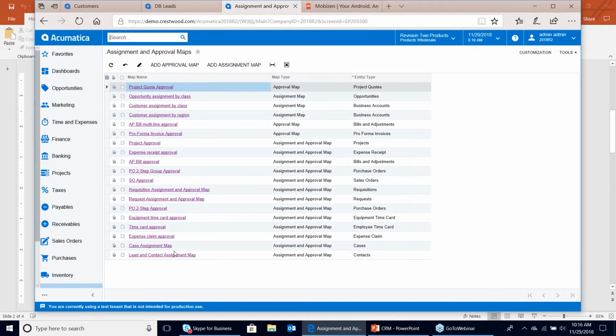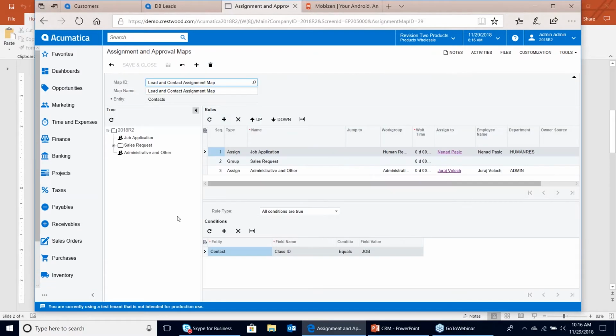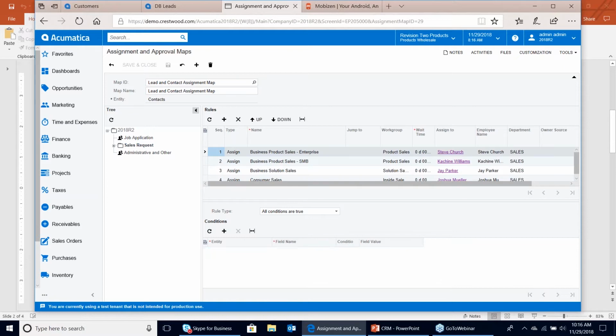So one example is one here called a lead and contact assignment map. And there are different types of leads and contacts, right? Like a job application: if there's some job applicant, send it to Nanad, who's in the HR department, to take care of those. But we're in the world of CRM and looking at sales requests, so let's disperse the different types of leads that we get in here.